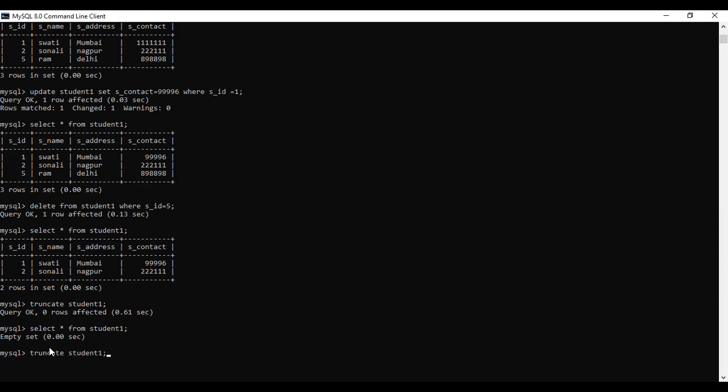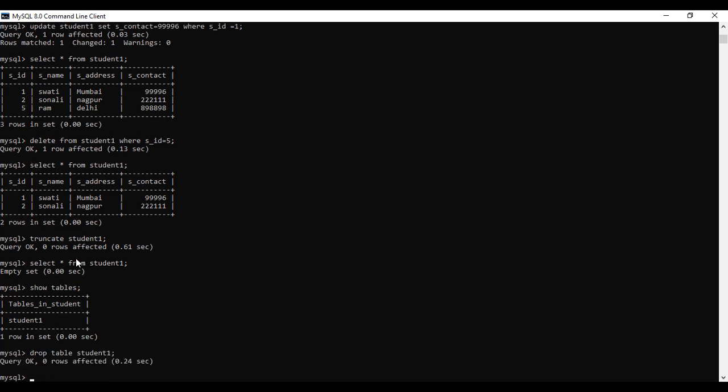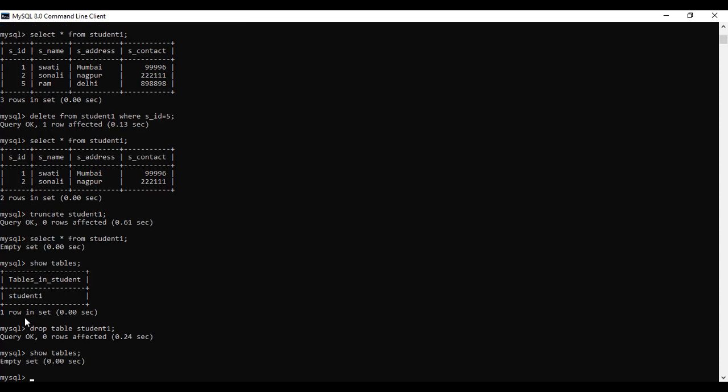So first I will list the tables from my database using SHOW TABLES. Right now I have one table in my database, that is student1. Now I will apply DROP TABLE student1, which will delete the table from my database. Now again I will execute SHOW TABLES, and it will be an empty set. So whatever table was there has been deleted from my database.